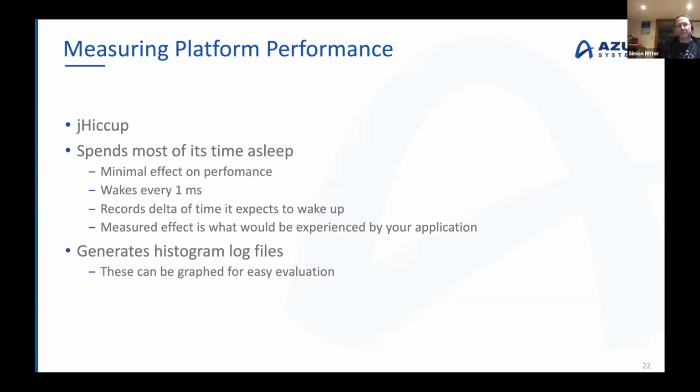And to avoid the problems of Heisenberg's uncertainty principle, the act of observing something changes what you're observing, we want to minimize its impact. Most of the time, this thread is going to spend asleep. So when it starts, it will go to sleep for 1 millisecond. And when it wakes up, it will look at the system clock and say, I expected to wake up 1 millisecond later. What is the time now? We can go down to quite fine granularity because we can use nanosecond resolution with the system clocks. And so we can measure down to nanoseconds of delay.